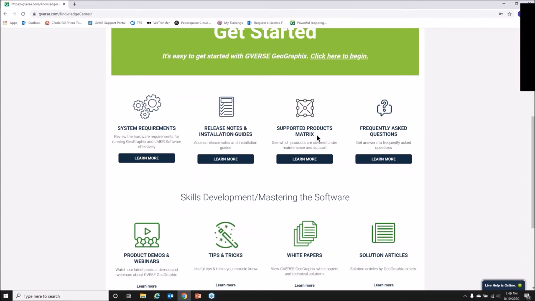The supported products matrix will give you essentially a little spreadsheet document showing what other third-party software is supported with our current releases of GeoGraphics. So you can see which versions of Petrel we're compatible with, which versions of Microsoft Office, Esri, just various other third-party tools that we can interact with directly. You'll see what's supported by which version.